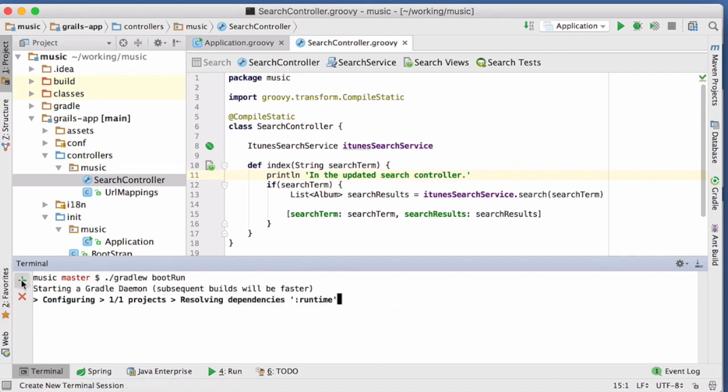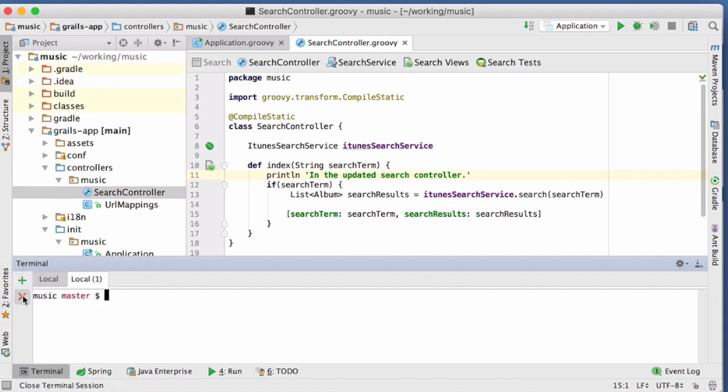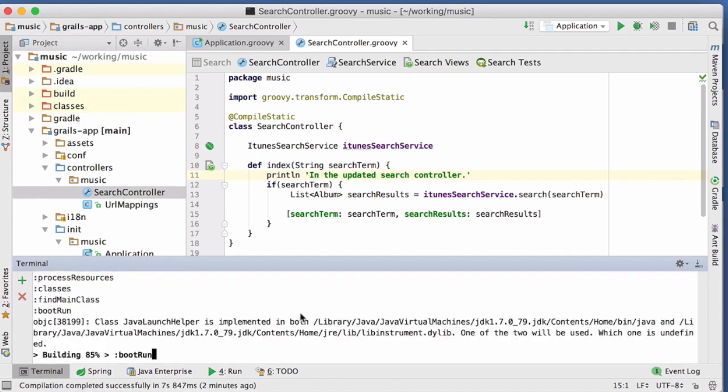And if I had several things going on and wanted to create several terminals, I can do that. You can create as many as you like here, I think. So I'll close those two.